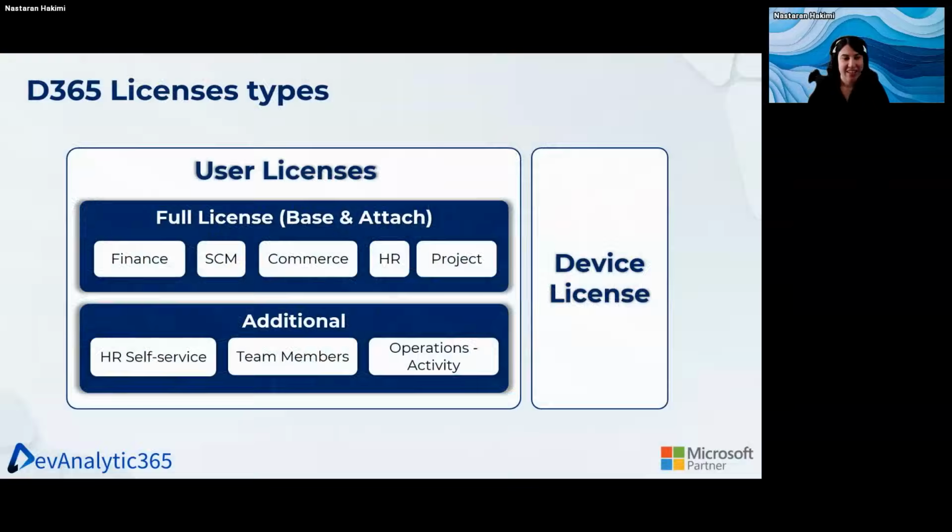As you may have heard, we have different types of licenses for D365, but the license validation will happen for the user licenses. We will talk about the two groups of licenses, full licenses and additional or cheaper licenses. The full licenses will follow the base and attach model of pricing. And we will talk briefly about the device licenses because it's important for you to optimize your cost.